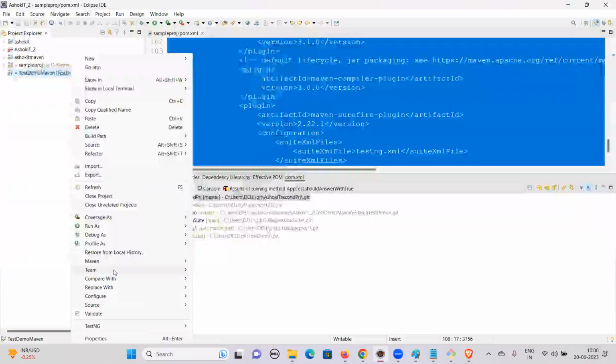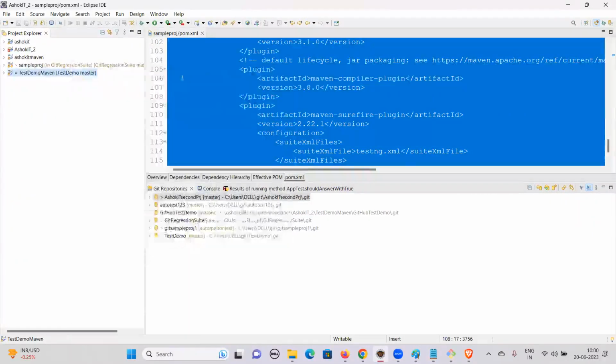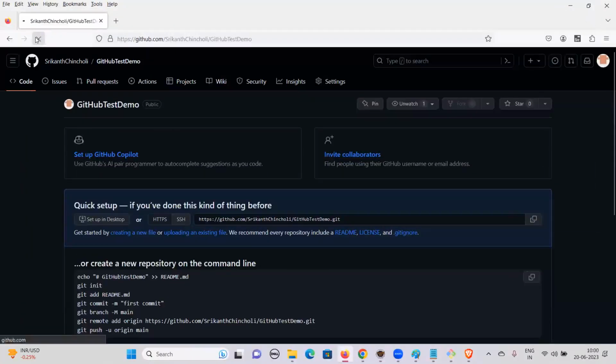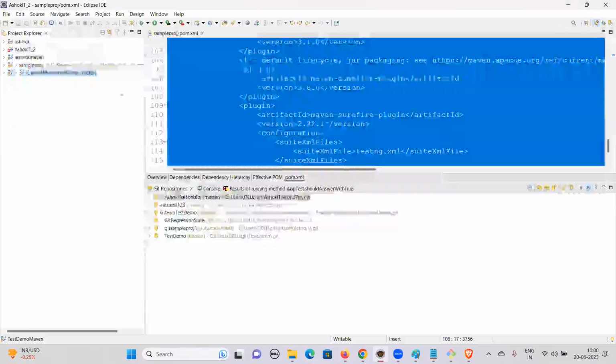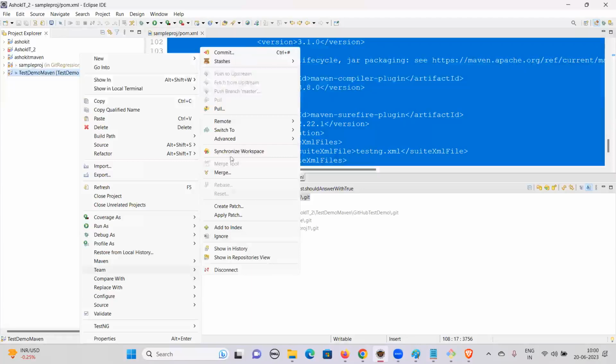Now you see that when I go here, nothing has been pushed yet. We have just changed everything, but nothing has been pushed yet. The reason is we have just connected it. When you right click on this, you can see these options are still not available.